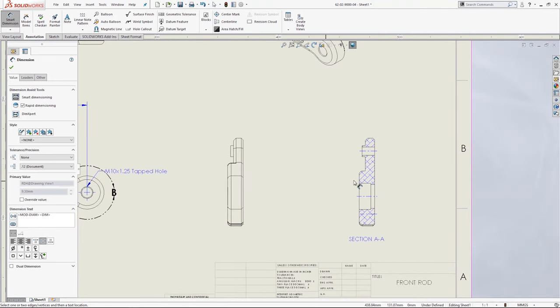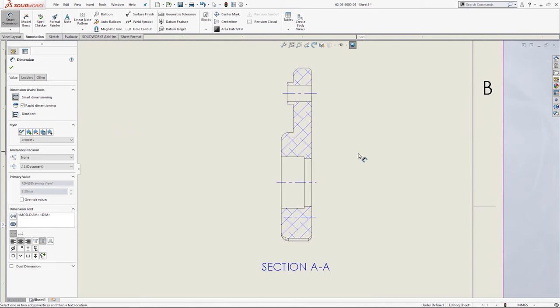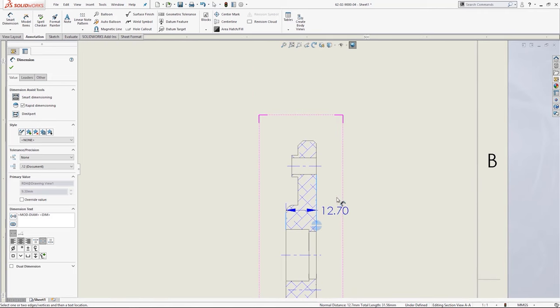Now we've added a section view over here on the right hand side. This would be a great view to capture all the varying different depths of the component. So let's stack up some of these as well.